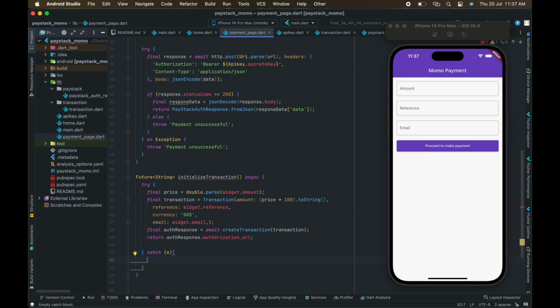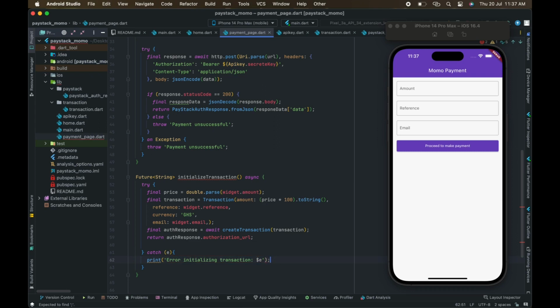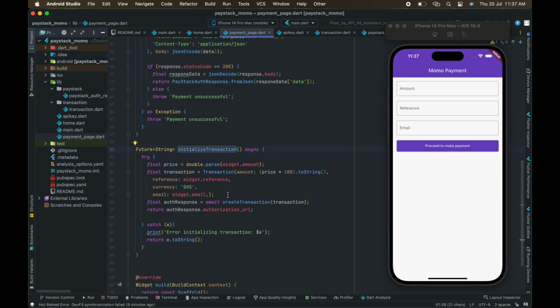So with the catch method over here, we just print the error. So in here we can just return the e.toString. There you go.